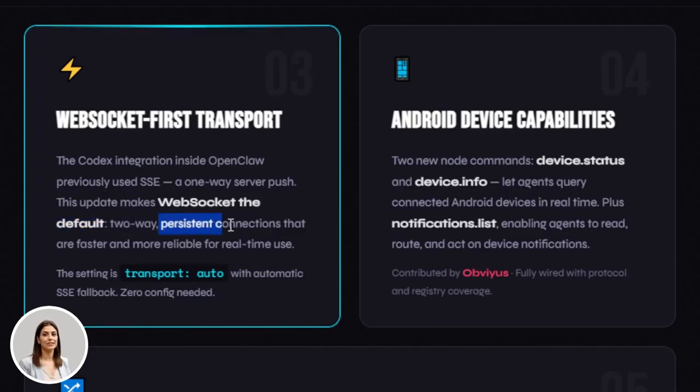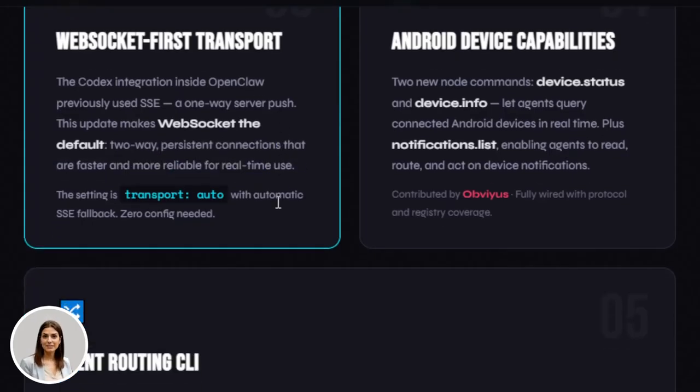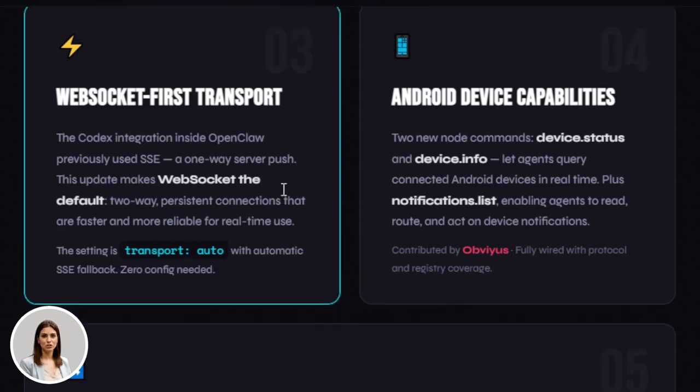WebSockets are two-way persistent connections that are faster to establish and more efficient for real-time use cases. The setting is called Transport Auto and falls back to SSE if WebSocket isn't available. You get the speed improvement automatically with no configuration needed.